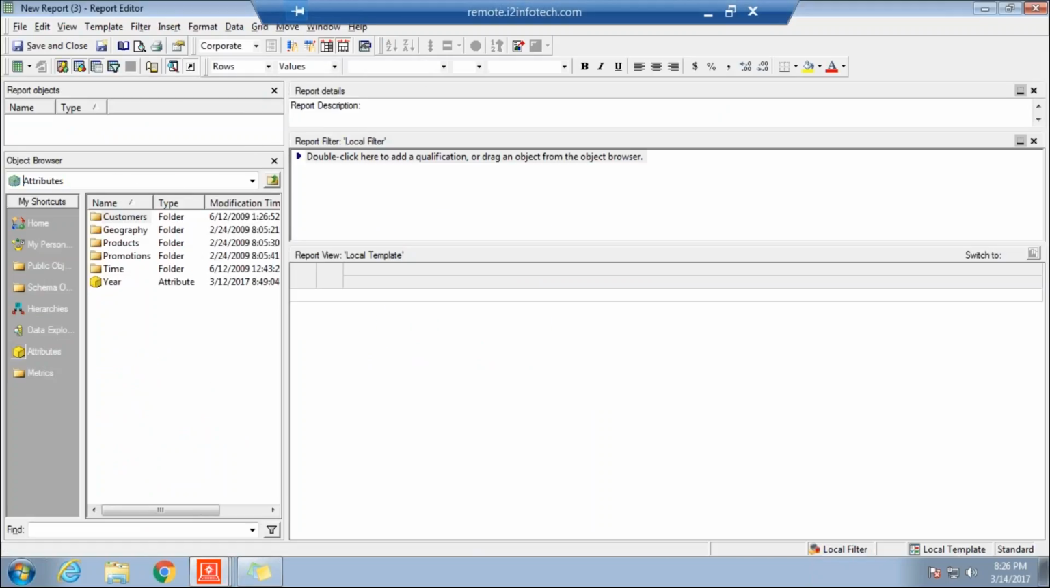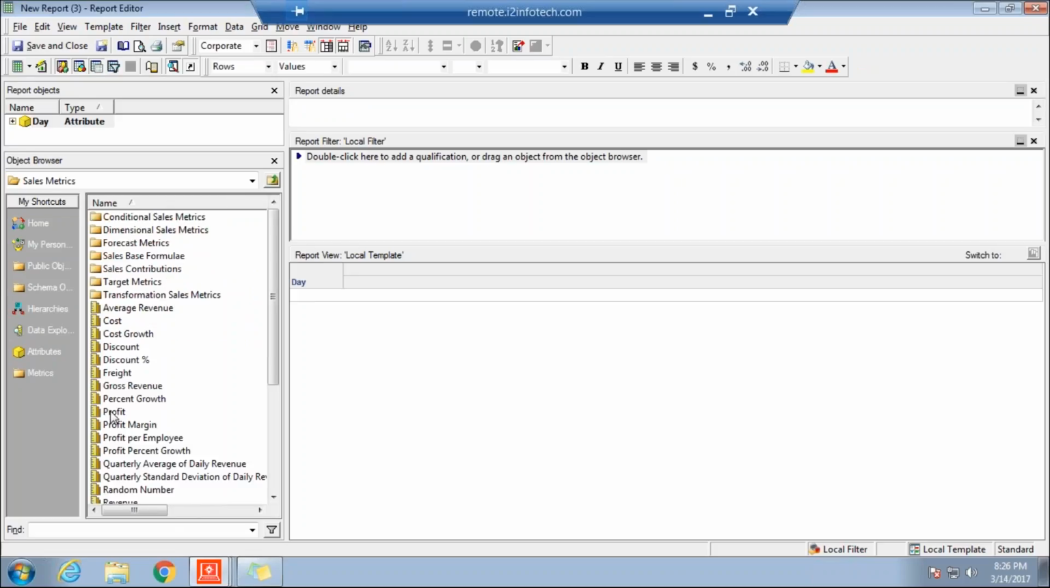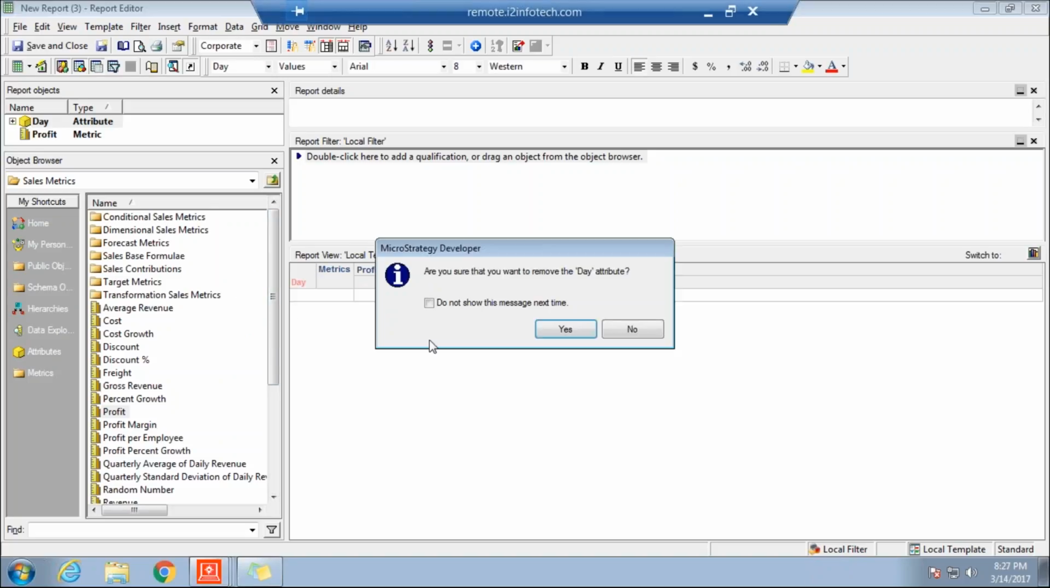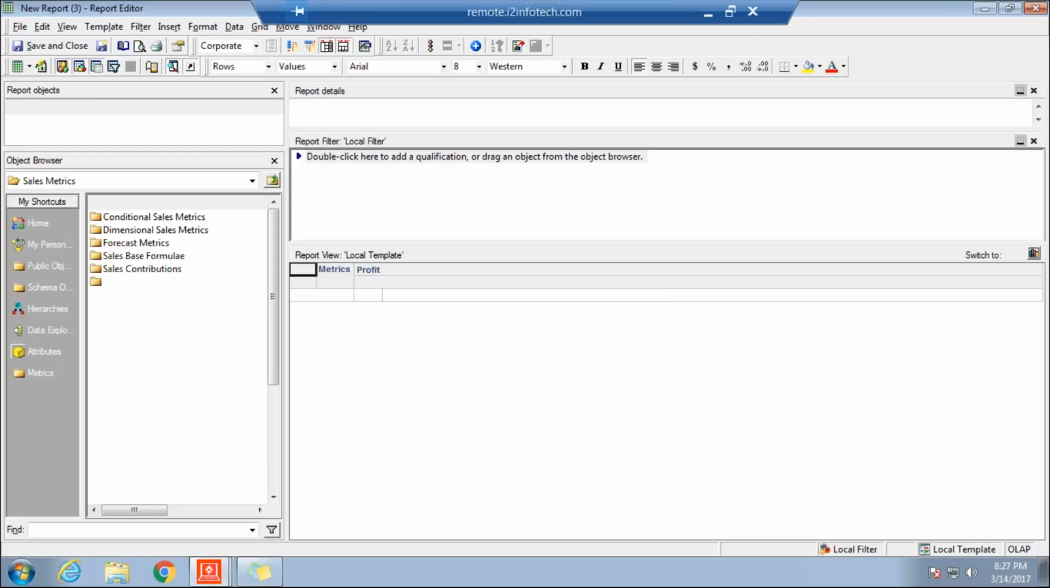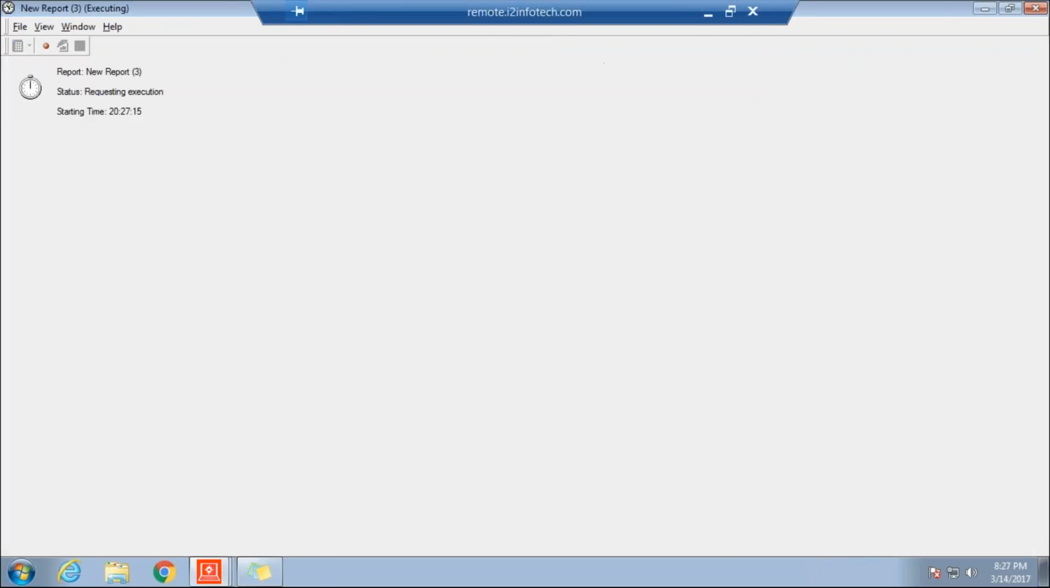And then just go to attributes. And then under time, select your day. Then go to metrics. Sales metric, profit. Okay, day means you'll have a lot of values. Fine. I just don't want you to analyze at a day level. Let me place your month here. So just go to attributes and then place month and profit.